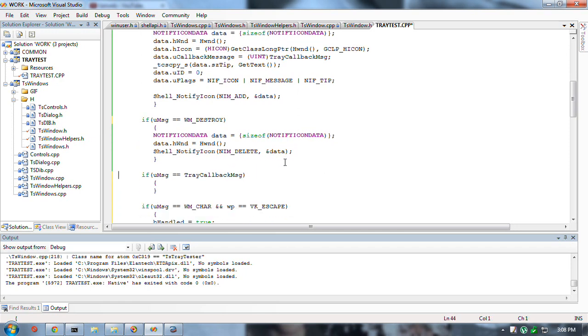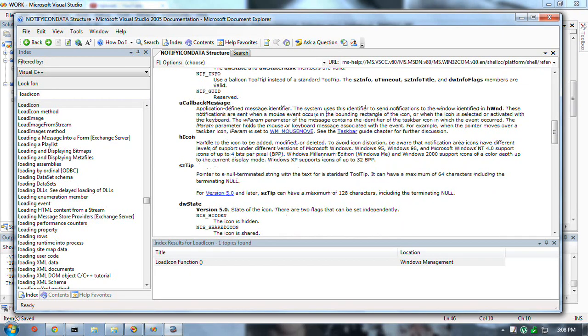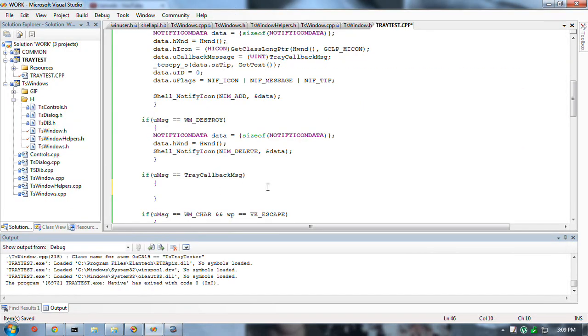Then that's going to be for some kind of mouse event. And, according to the help, notification sent, blah blah blah. WParam contains nothing, zero in our case. LParam holds the message. No, it can only be a message identifier, so it's going to be like mouse move or L button down or something like that. I think it's called.